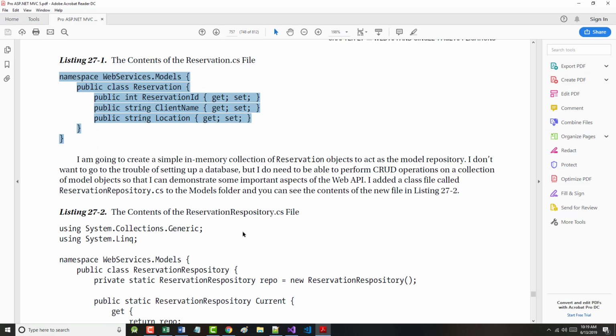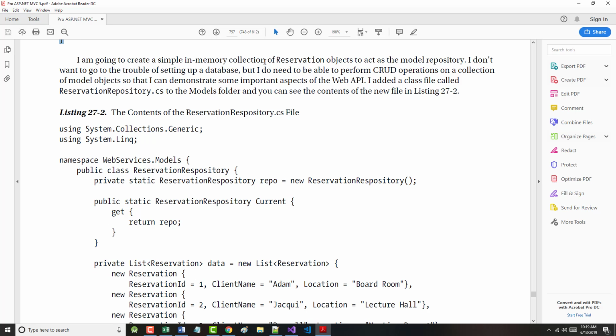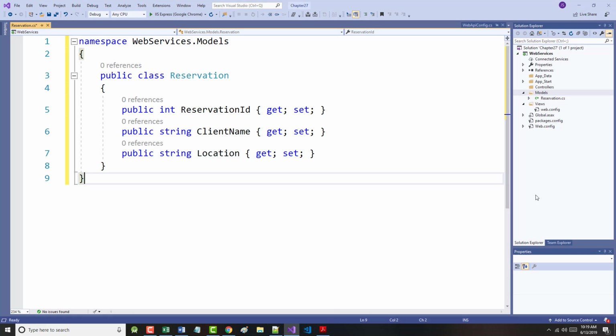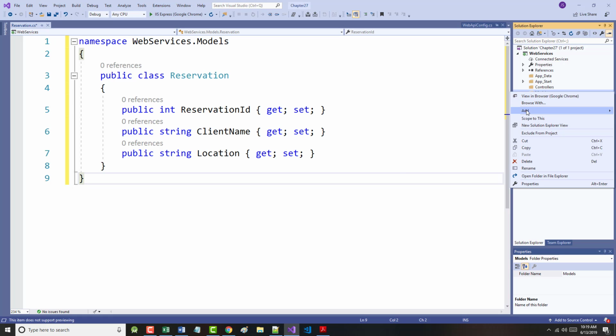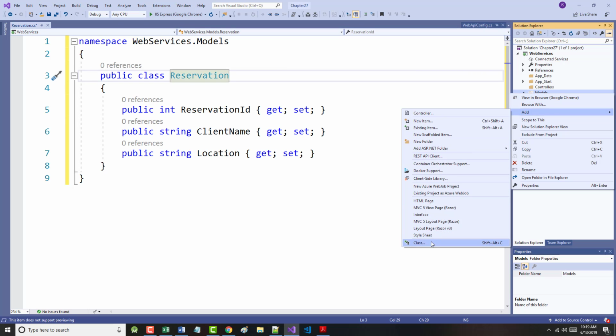Like I said, if this seems really slow, that's just the way it's going to be. I'm going to create a simple in-memory collection of reservation objects to act as a model repository. I don't want to go to the trouble of setting a database up, but we do need to perform create, read, update, and delete operations on a collection of objects. So we're going to add a class called ReservationRepository.cs to the Models folder. It might have been even less work to actually create the database, but the author did it the way the author did it.